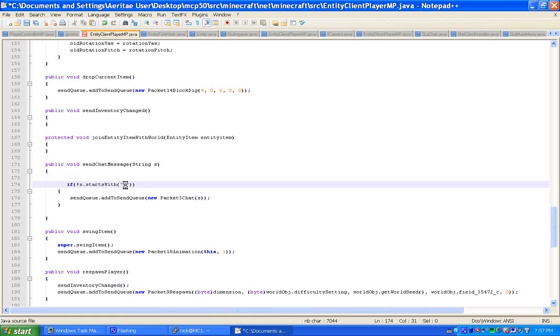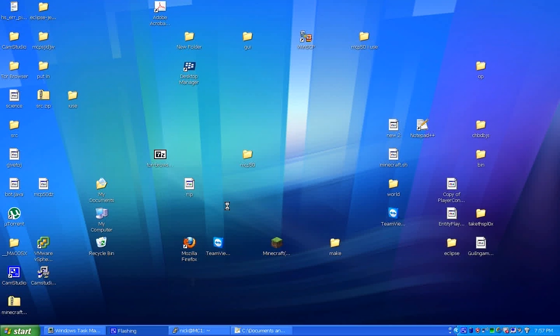It could be like dot if you want dot commands, backtick, tilde. What do you want? I'm gonna make tilde commands. I don't know why. So then, let's do that. Should work.